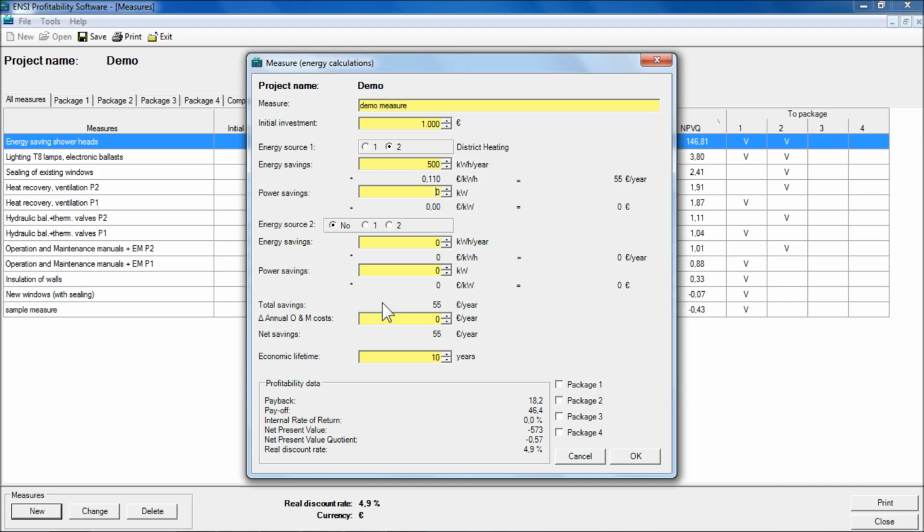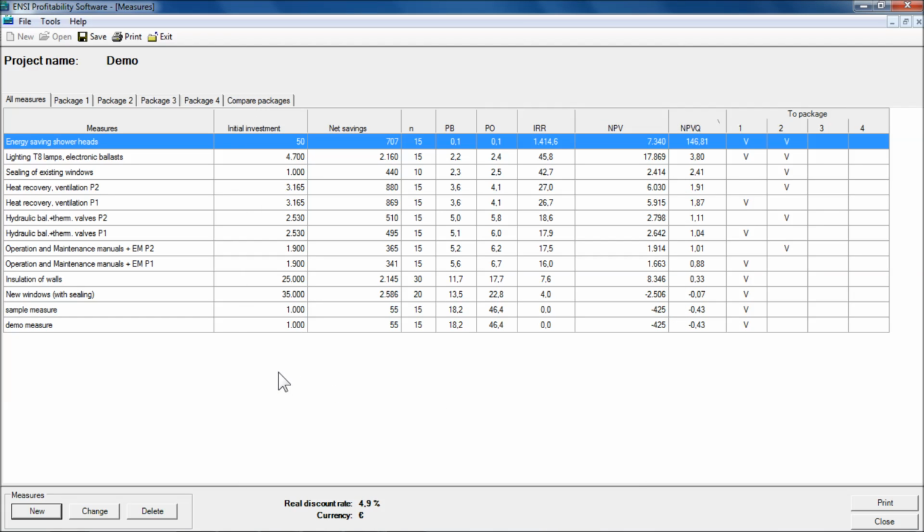Enter annual operation and maintenance costs and the economic lifetime. The pre-calculated real discount rate is used for the profitability calculations of payback, payoff, internal rate of return, net present value, and net present value quotient. If the chosen calculation method is monetary, fill in the total savings and currency directly. The software includes the measures into packages as ticked here when entering each of the measures. By clicking OK, you will get back to the overview of all entered measures.